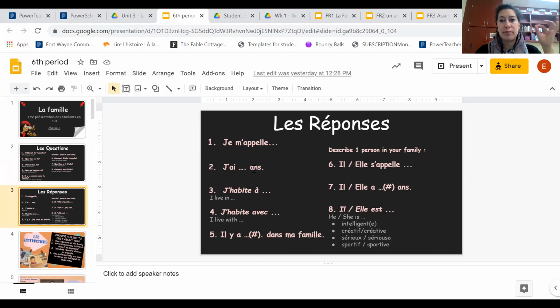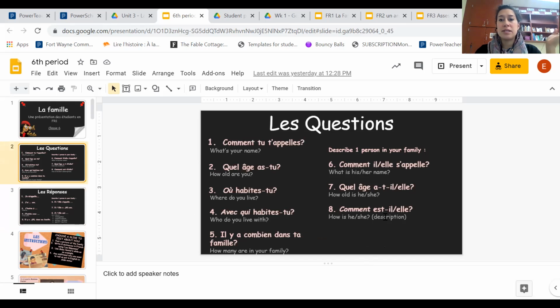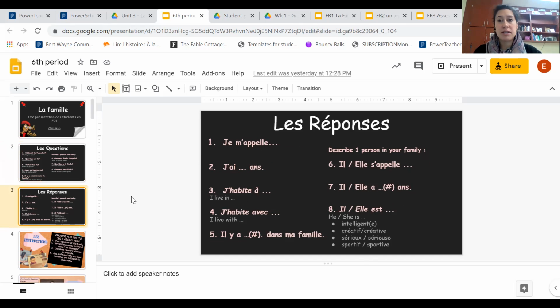Je m'appelle, j'ai blanc ans, j'habite à, j'habite avec, il y a blanc personnes dans ma famille. And then when you're describing, you're choosing il s'appelle ou elle s'appelle, il ou elle a blanc ans, and then il ou elle est, etc. So this last one is probably the most open, where you have the ability to really show me what you know. So the question is, how is he or she? So describe your person, like what are they like? That's basically what the question is.